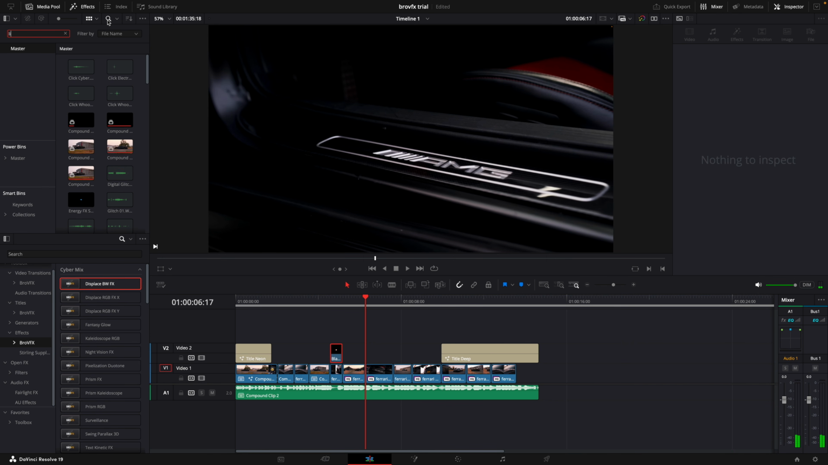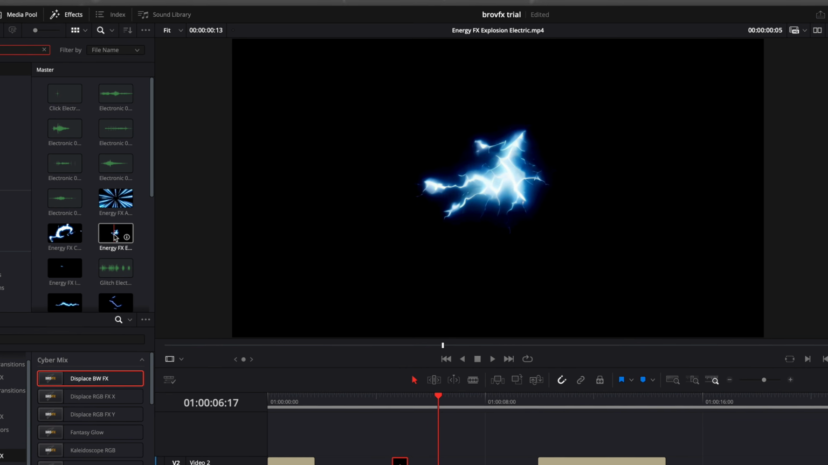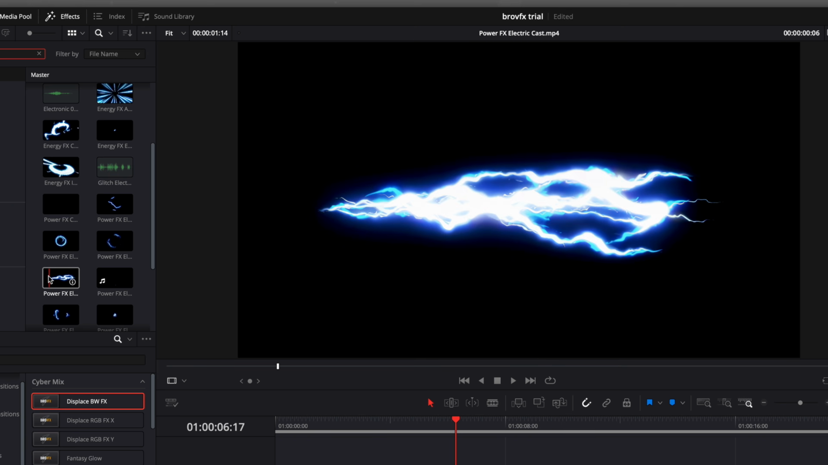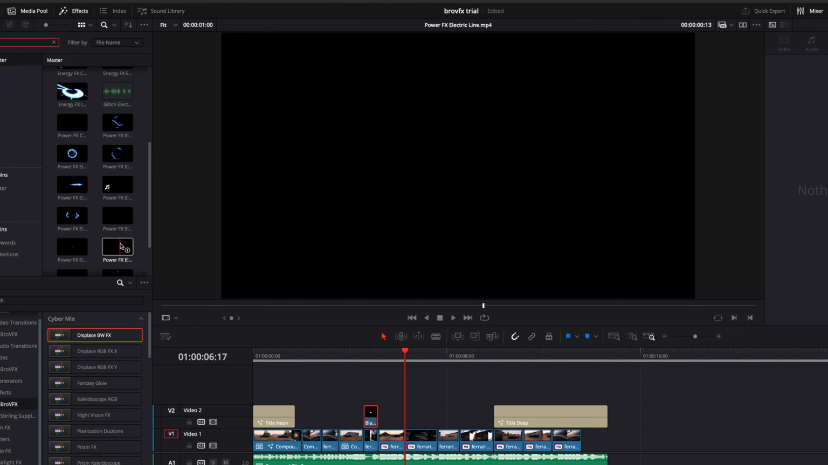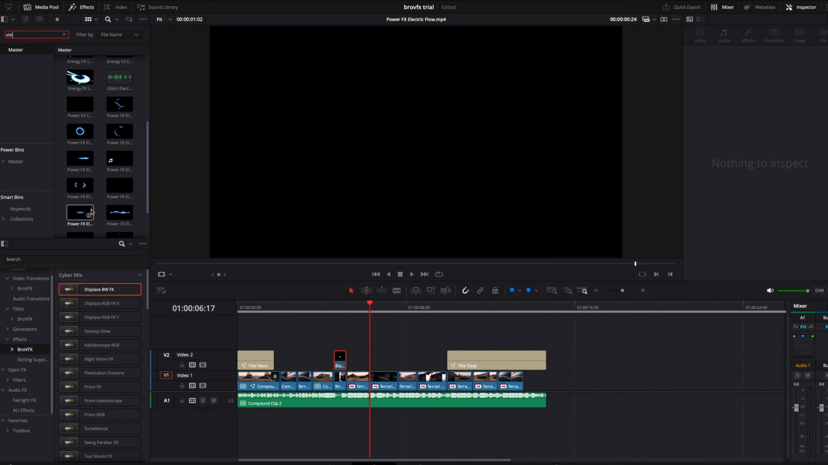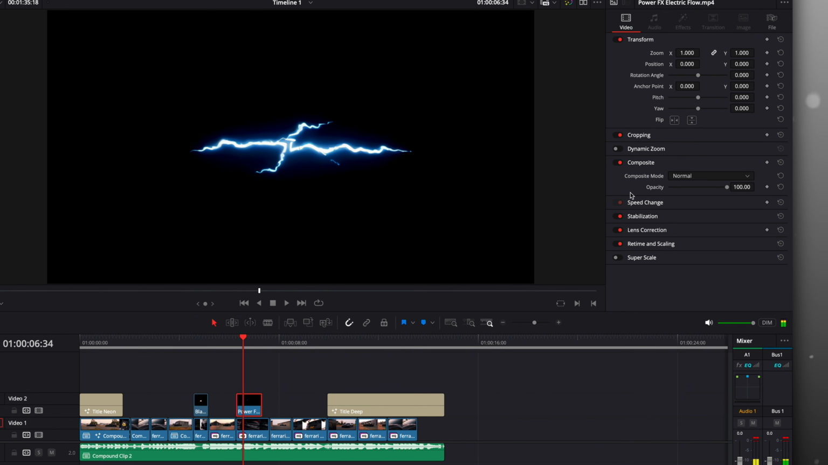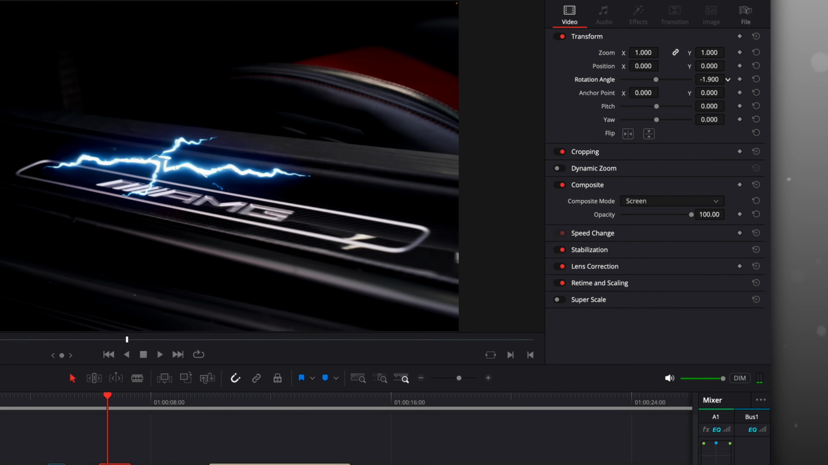For this AMG logo, I'll add a lightning effect. You are definitely going to find a similar lightning that you are looking for. This one looks good. Change the composition mode to screen and adjust the transform values so it sits well with the video.